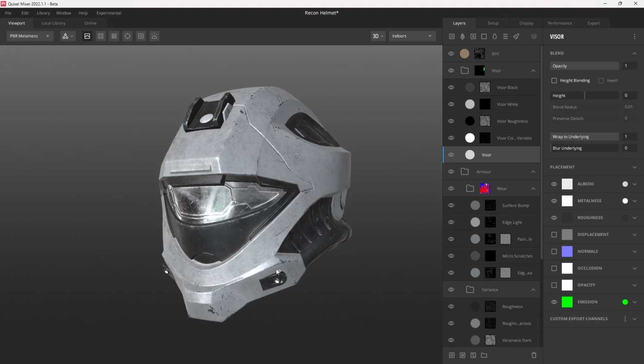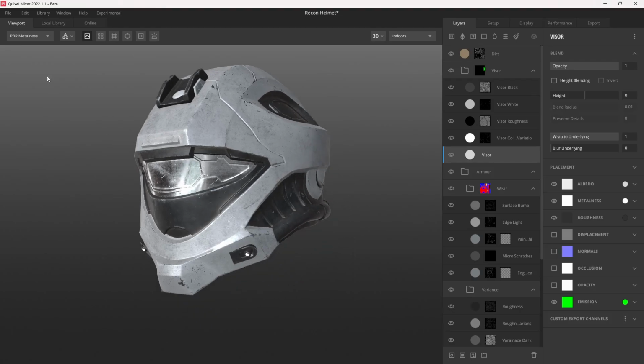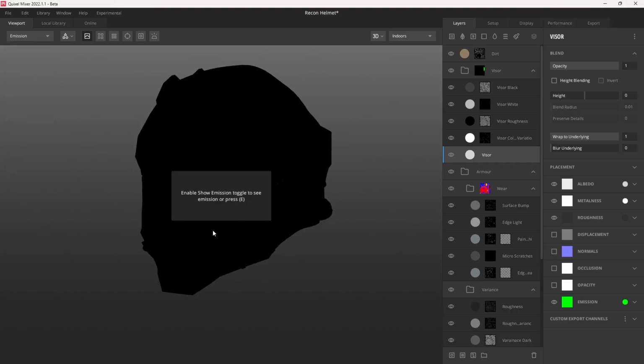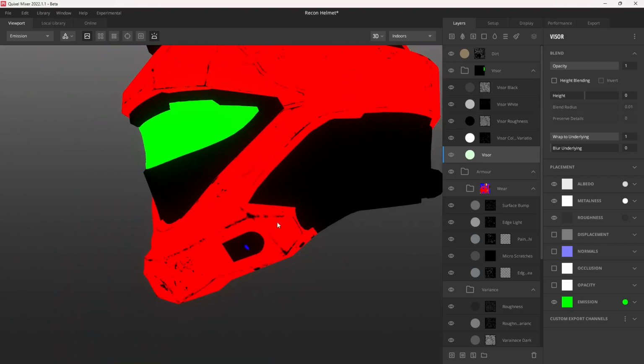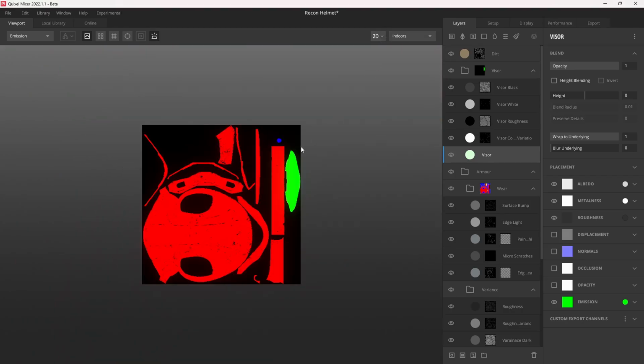And so there's just one final part that we want to add, because if we look at our emission map, where's it gone? Here, and turn it on. So we've got everything, and the only thing we can't see is the masks for where the actual lights should have their emission coming from.